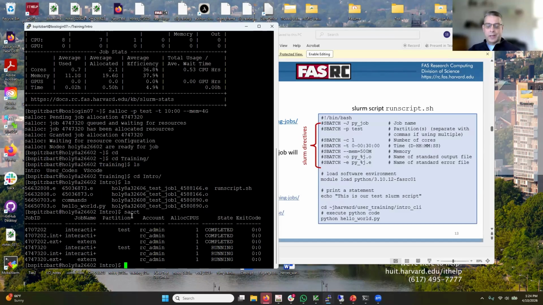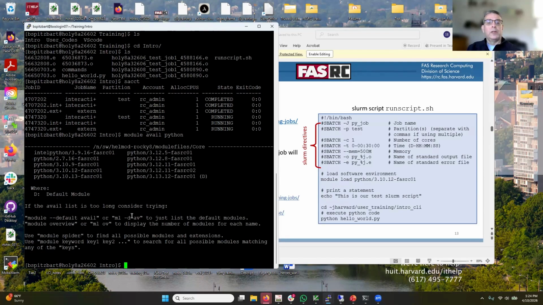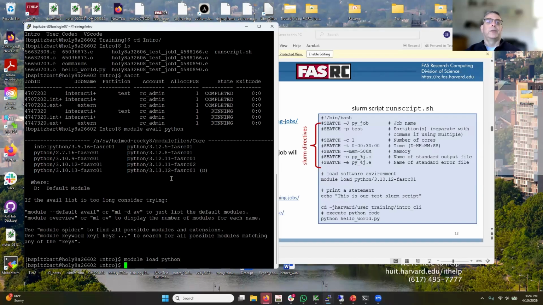So in order to do that, first we need to load Python. And to find out what Python is available, we already have a module for Python. We have all of these versions of Python available. So we need to tell this cluster that we want to use Python. To do that, we're just going to module load Python. That's going to pick up the default, the most recent version. Okay, so now we're ready.